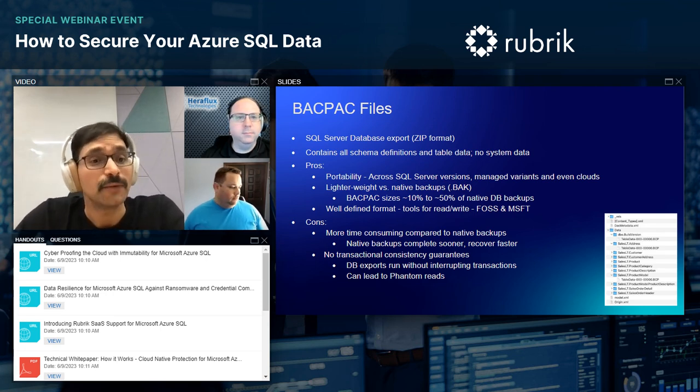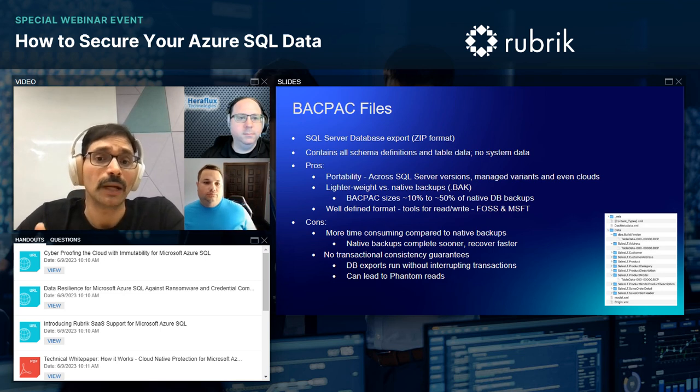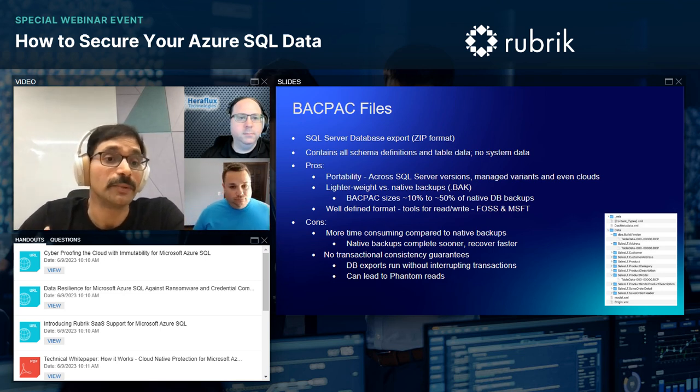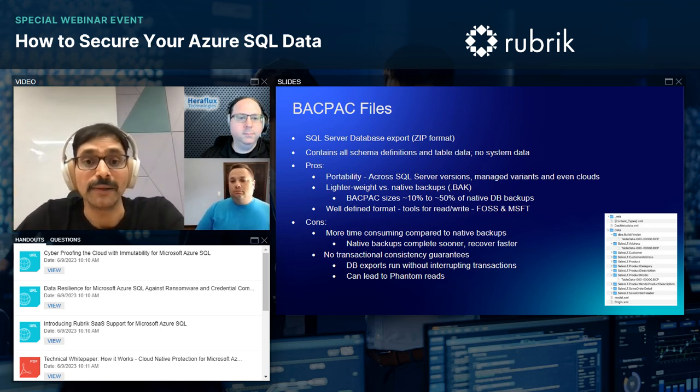Plus, these are lighter weight backups, right? They don't contain the system data. They only contain the user data, and two, they are compressed. So depending on the data contents of your database, your compression ratios can vary between 10 to 50% of the native backups. That's great because we get to store them already in an efficient manner.